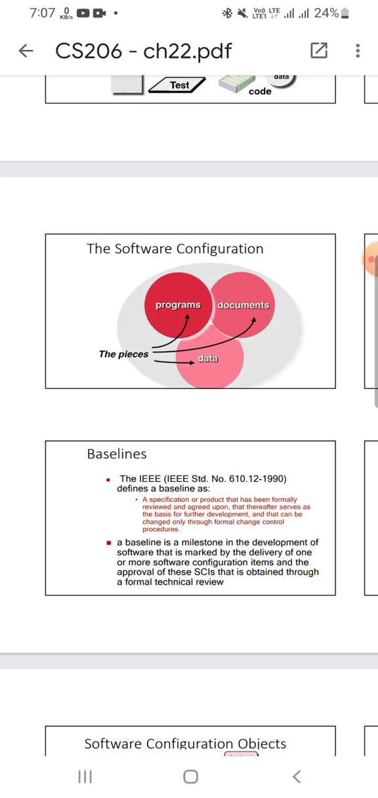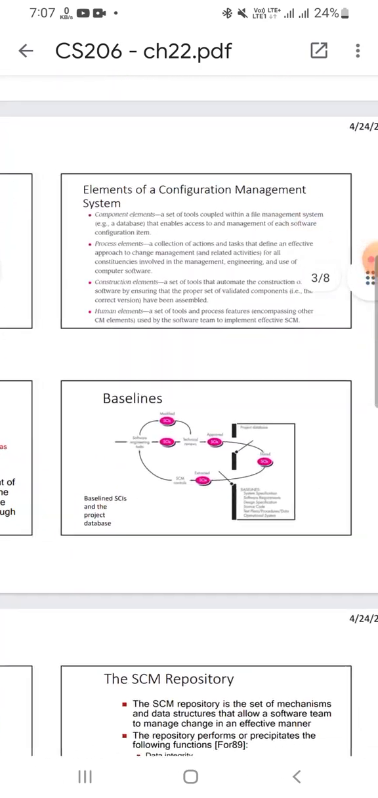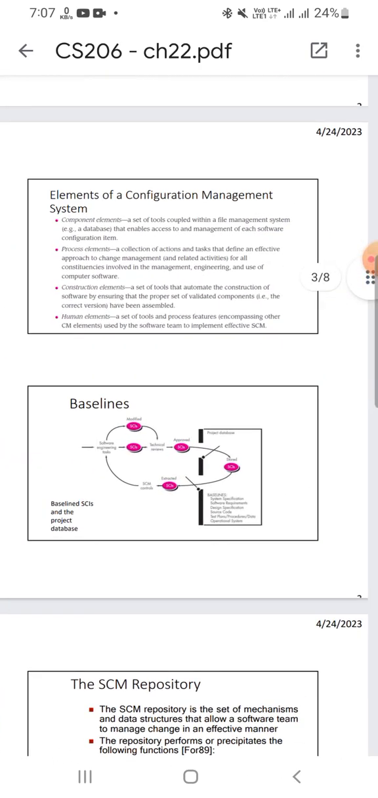Number 610.12-1990 defines a baseline as a specification or product that has been formally reviewed and agreed upon, and that thereafter serves as the basis for further development, and that can be changed only through formal change control procedures. A baseline is a milestone in the development of software that is marked by the delivery of one or more software configuration items and the approval of these SCIs that is obtained through a formal technical review. Baselines.